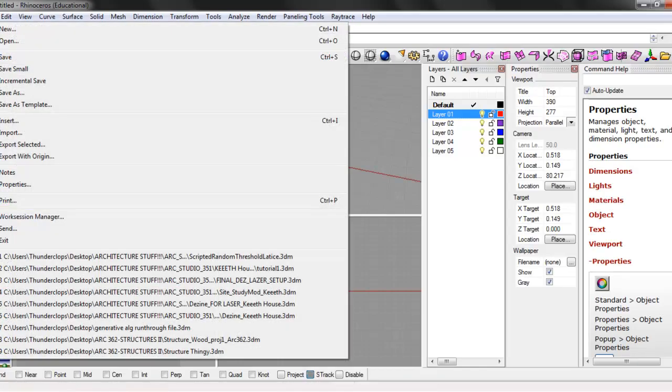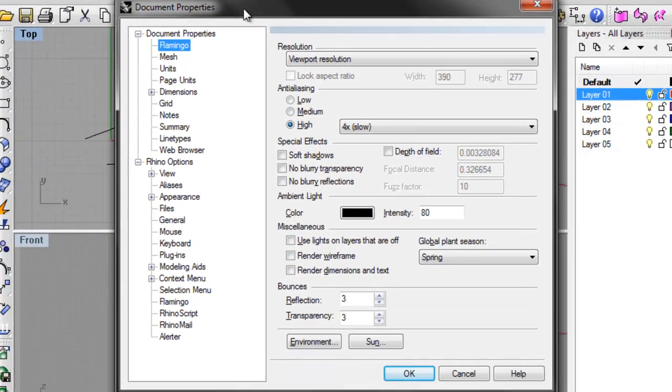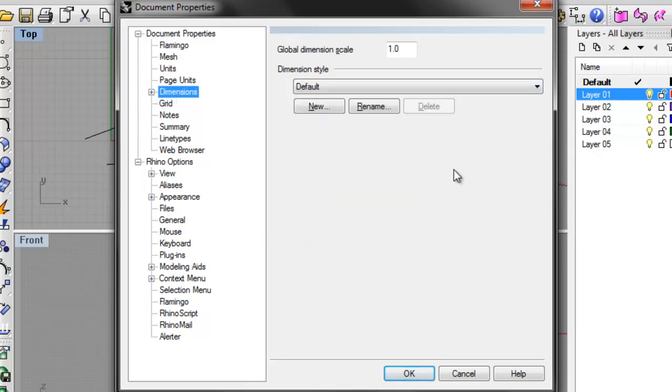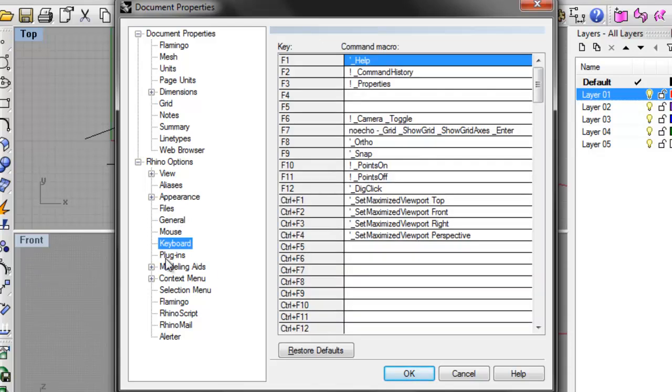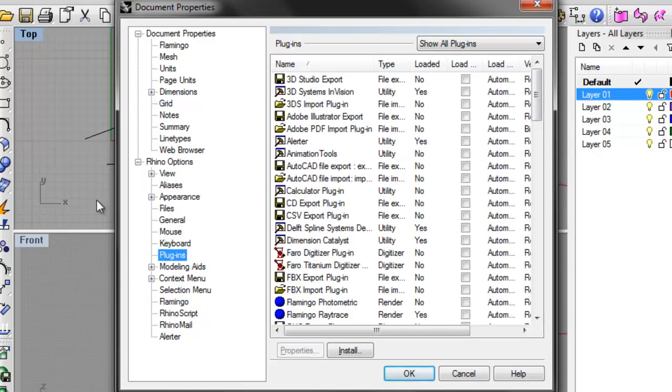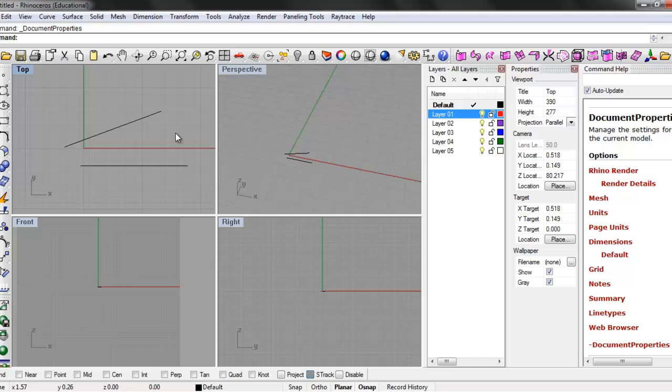Also, if we want the document properties to set units, that's under File, Properties. And this allows us to edit any kind of properties like units, the dimensions, and we can do that here. So far I have this in decimal system. I can keep it there for now. It's in feet. You can go to all your renderings, plug in anything else down here. Cancel that.